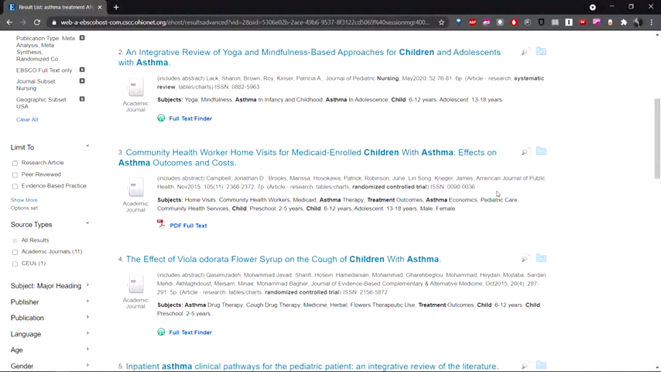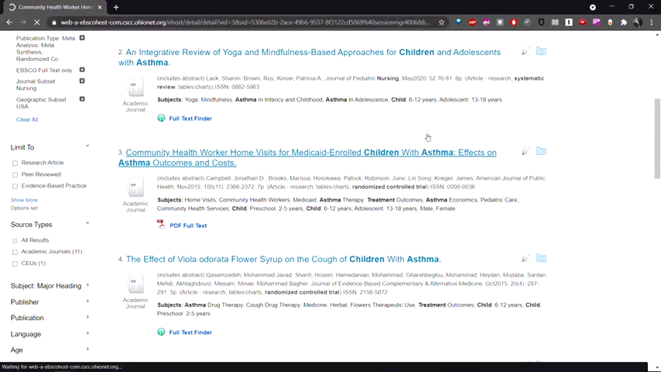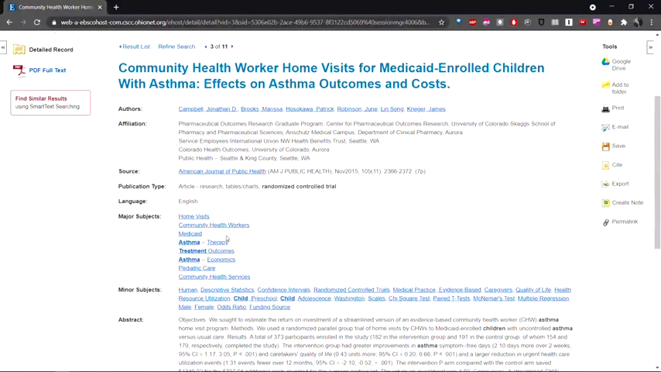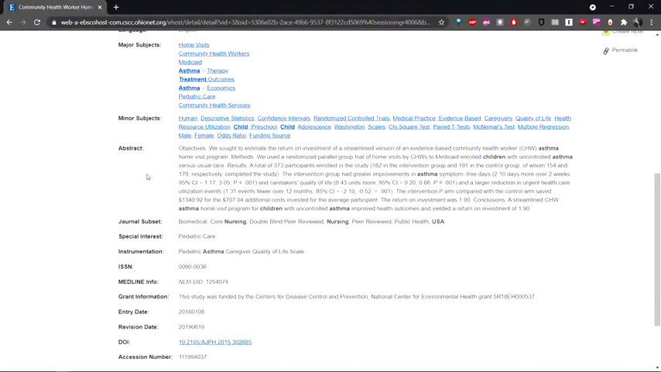So let's say we want to take a look at this particular article. I'm going to click on the title and it will take me to this page, which we call the detailed record. This is not the actual text of the article, but it contains a few important things. One thing that's very important at this stage of your research is the abstract. The abstract is a short summary of the article, so you can read the abstract to get an idea of what the article is about and see if you want to proceed to reading the full text.